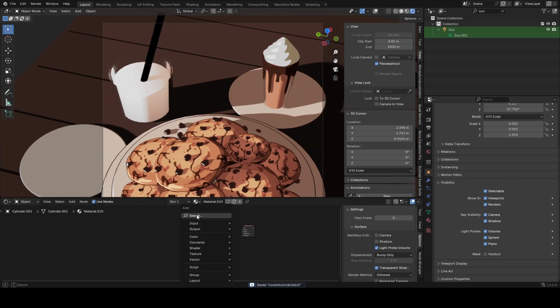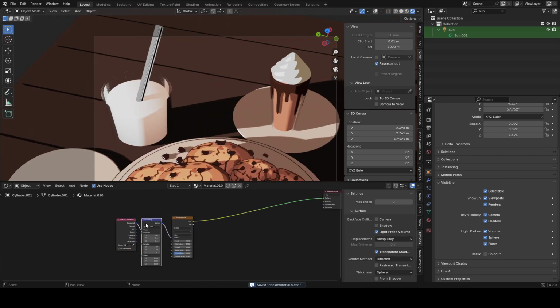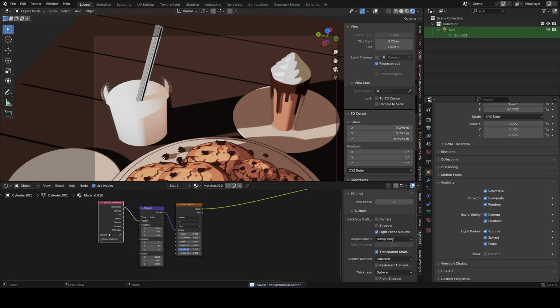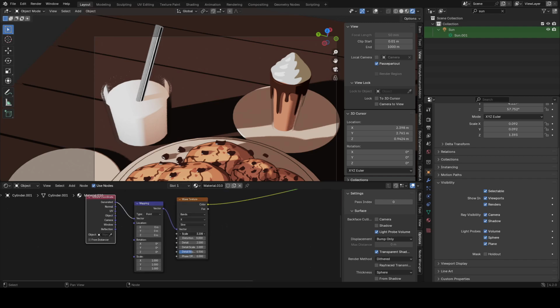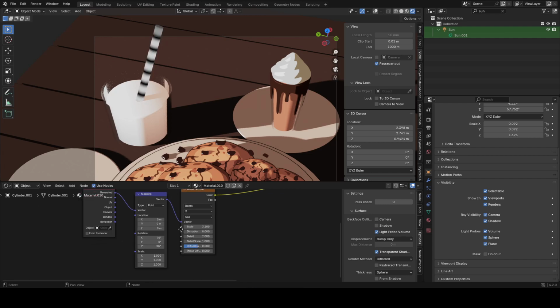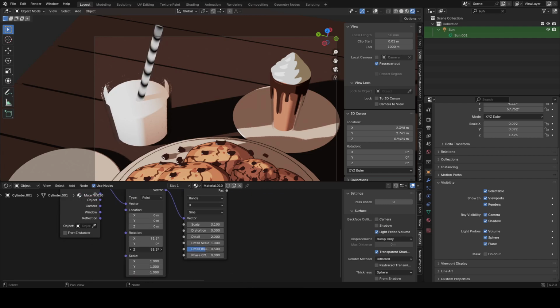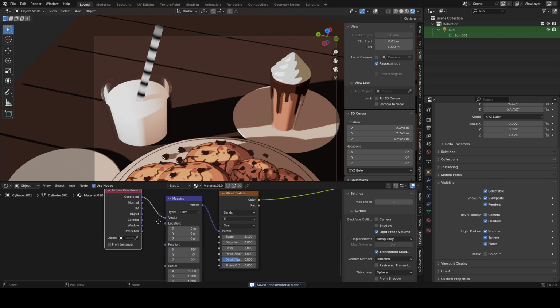Now for the straw, we're going to be doing something pretty cool. We're going to be using a wave texture to give it a sort of striped pattern that is common in a lot of these milk straw looking things. For some reason I had to rotate it 90 degrees in both X and Z. I don't know why that was, but as I said, I just kind of test rotating it 90 until it looks proper. And that's what I figured out eventually. And you can see we have these bands and you can rotate them a bit.